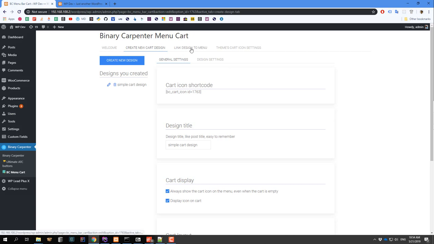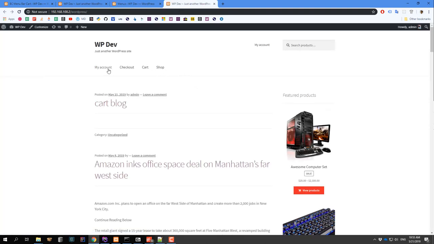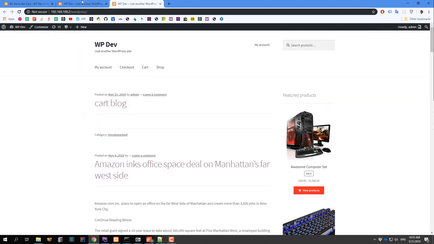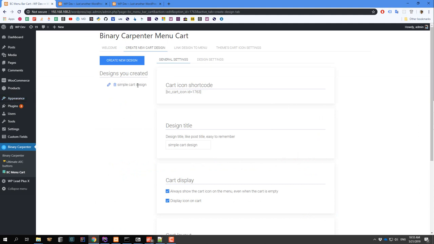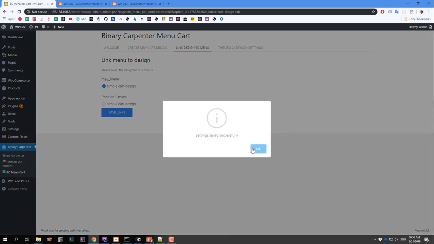The next step is to link the design to the menu. Make sure you have a menu. I have created a few menus here, and you can see that this is my shop, and this is the position of my menu, which is this one, primary menu, handheld menu. So this is the menu I'm going to link this design to. This is the simple card design. You want to link the right menu, and this is the name of the menu, and check on that. If you have multiple designs, then you can have multiple radio boxes here. Click on save link and okay.